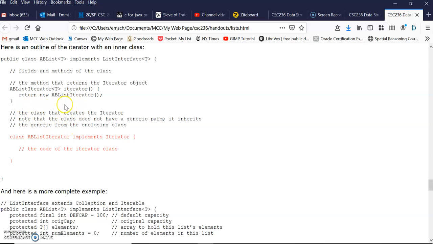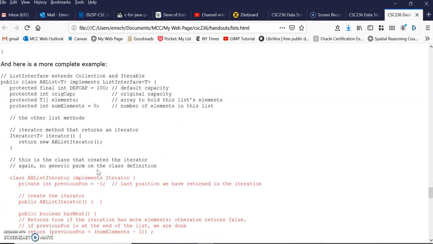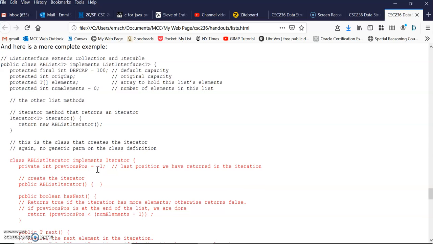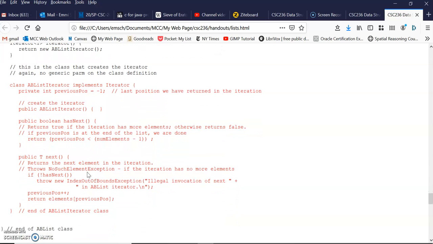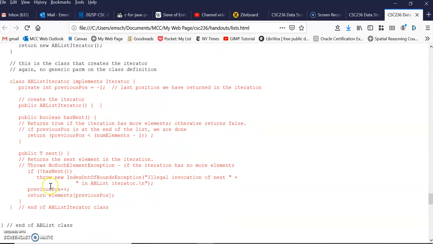all of the other fields and methods, and here's the inner class. So it's actually inside. Look, here's the end of the list class, and this class is contained inside. So let me show you a more complete example. Here's the list class, and here's the iterator method, and here's the iterator right inside the list class.